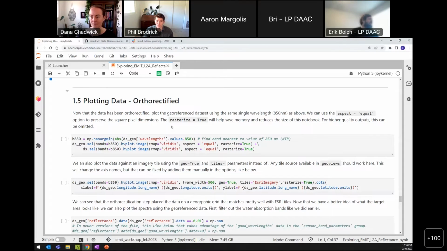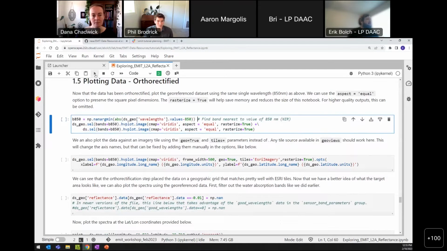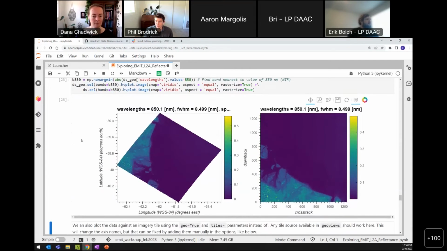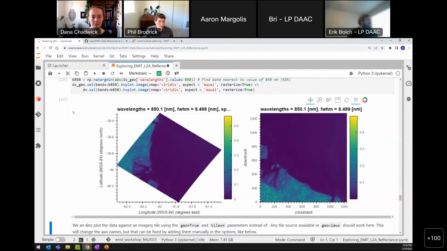Okay, yeah. So back to doing some of the plotting. We'll do another spatial plot here. Again, we're just going to select 850 nanometers as our band to plot. Then we're going to plot side by side an orthorectified versus unorthorectified data set. And so you can see the difference here. You can see that it is rotated about 45 degrees. So hopefully that clarifies that a little bit more.